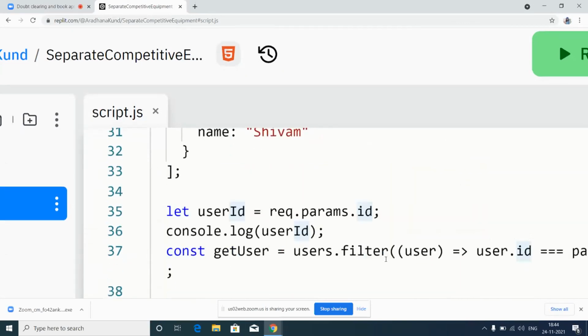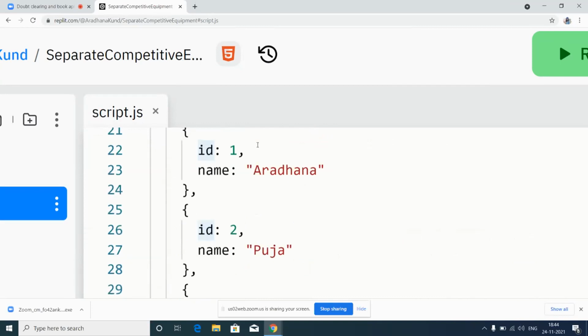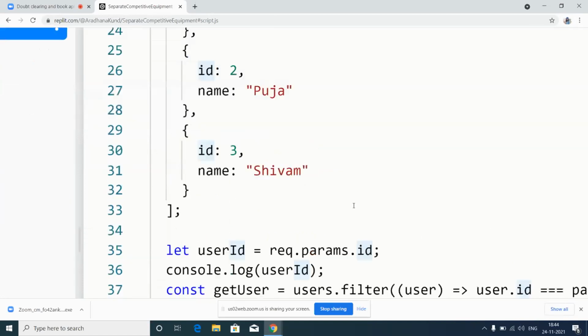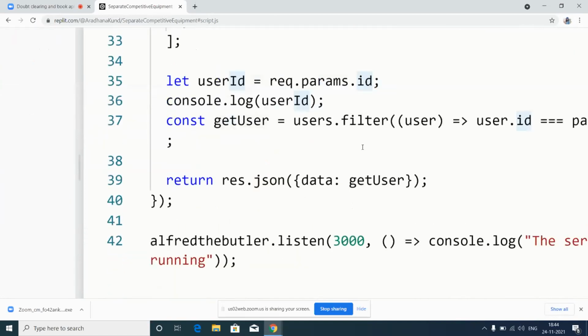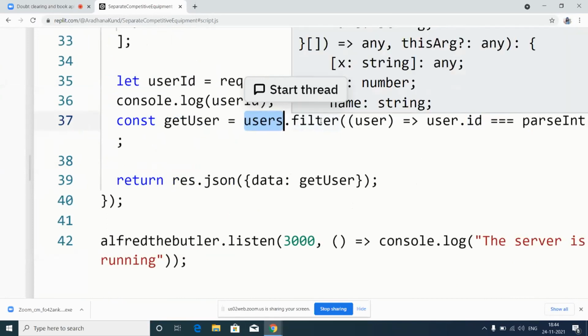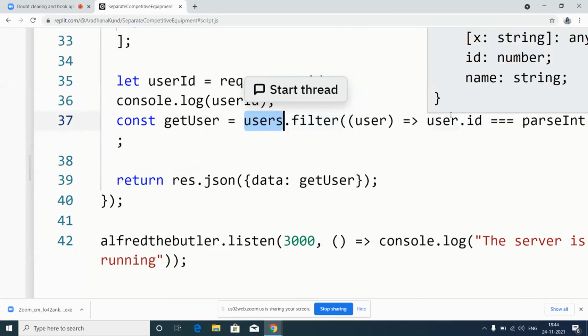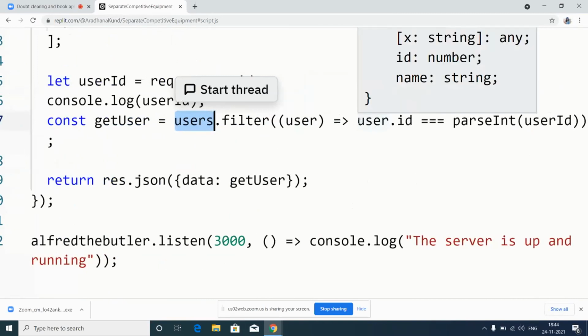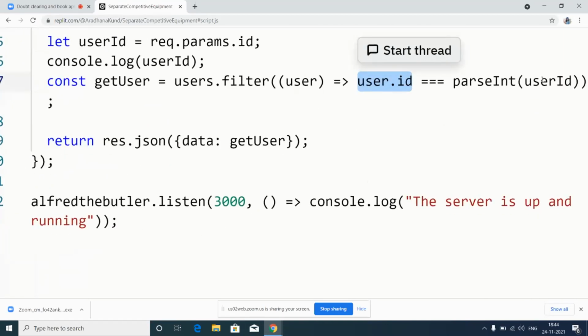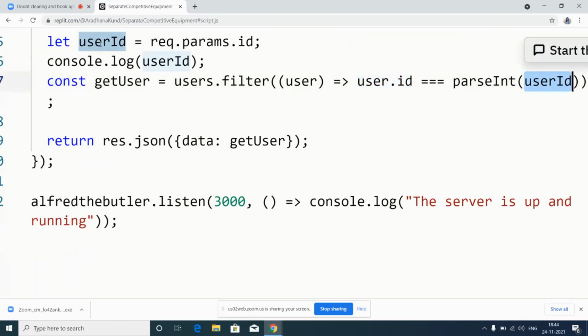Okay, and after grabbing the ID parameter of your URL, what is the logic? Basically, the logic is getting the user whose ID is equal to the parameter ID given inside the URL. So first we are grabbing this ID, then we go to our array, that is our users array of objects, and we are filtering. Filter is basically for filtering out any of the array contents that satisfy this particular condition. So what is this condition? We are checking if the user ID, that is this particular ID, is equal to the parameter ID, that is this one, then we will be returning that particular user. Okay, we will be returning that particular user.